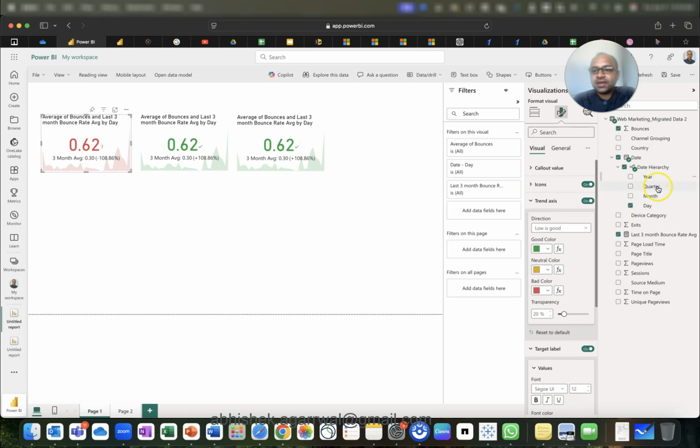But very easily we can say that exits, the number of exits, is probably not good, so you will say low is better. Page load time, low is good, high is not good. That means low is good. Page views, obviously high is good. Sessions, high is good. Time on page, high is good. And unique page views, obviously high is good. So you can see the variance based on when low is good or when high is good. What Power BI has done for us is a good thing, where we can create the simple high is good or low is good setting and create this piece very quickly.